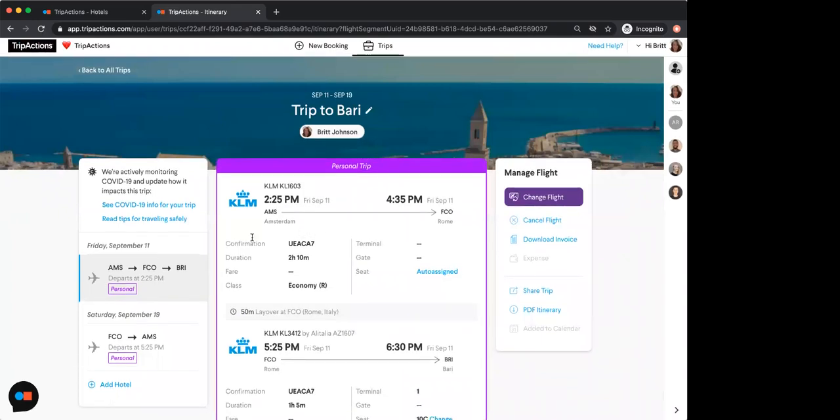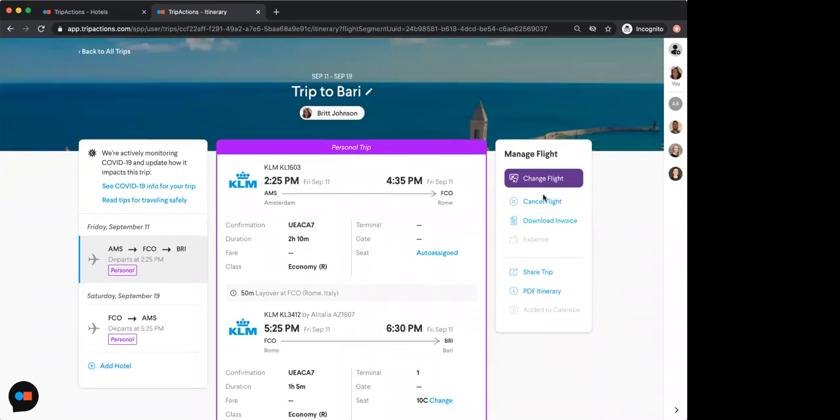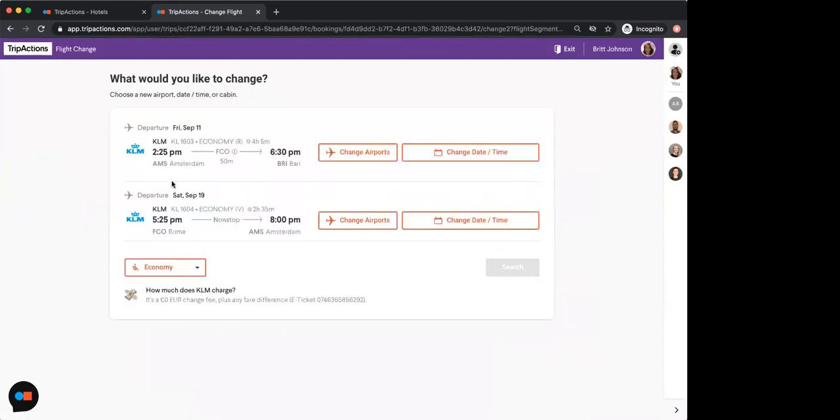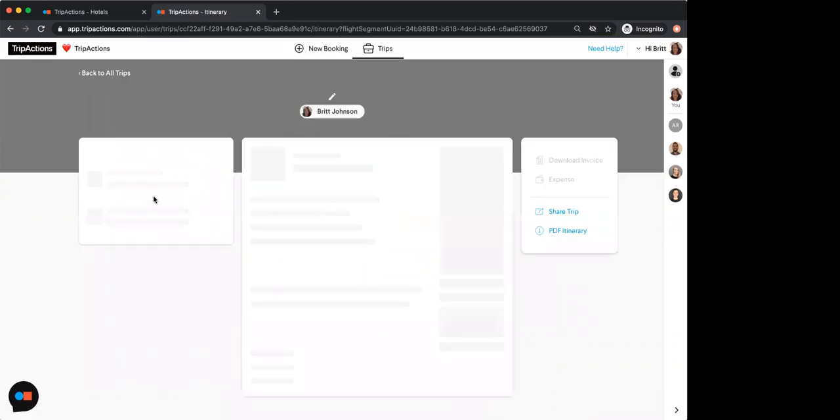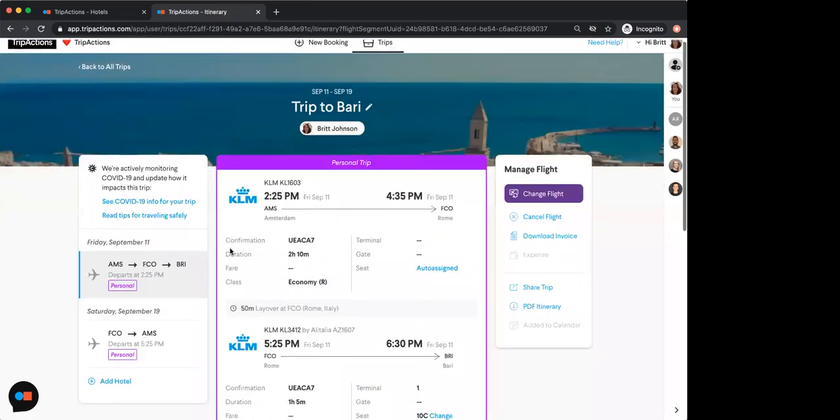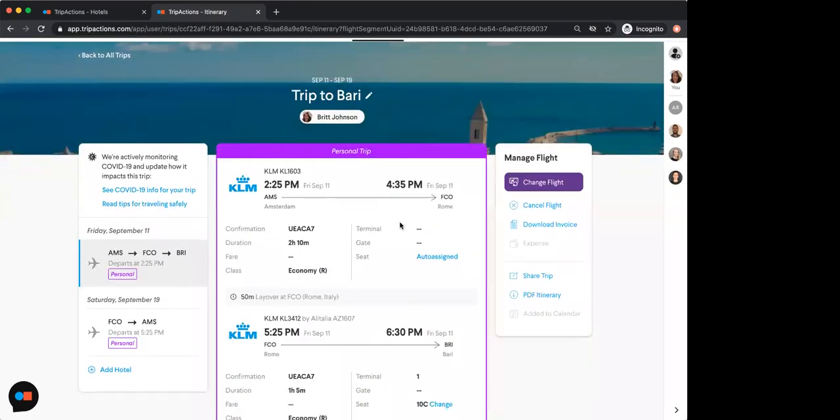And so for this flight, for instance, you can see that I have this self-service change option where I don't have to talk to anyone in support. I can actually do it myself just by clicking this. And it asks me what I'd like to change, airport time, and then it's going to give me all the new options and the new price, which is just really awesome and easy. And then this also exists for the hotels, as I said.